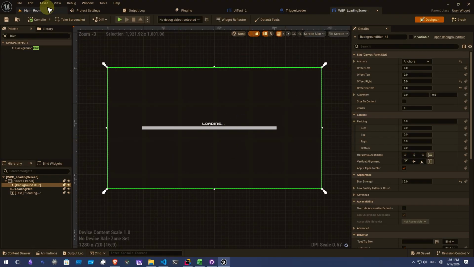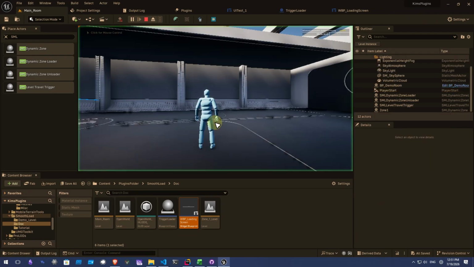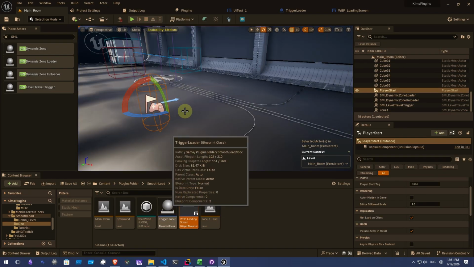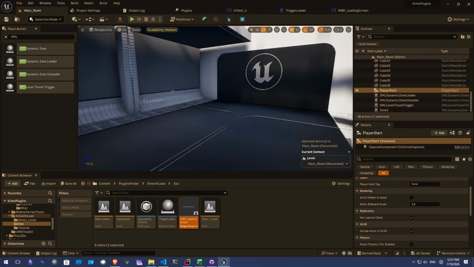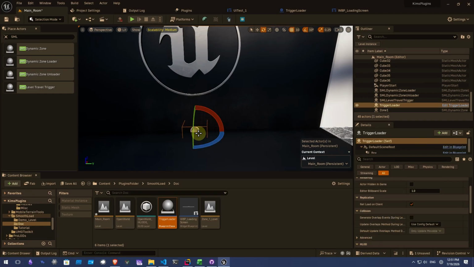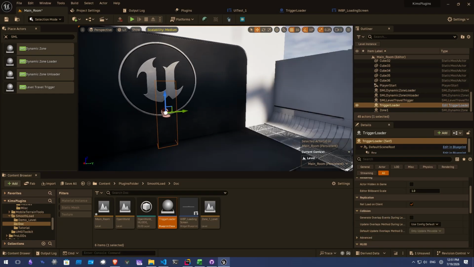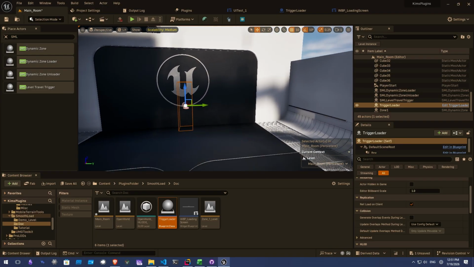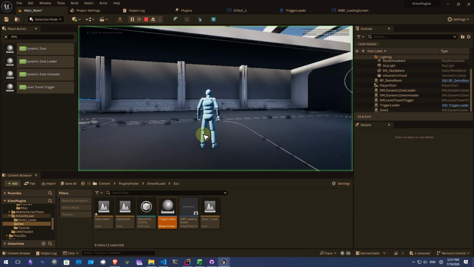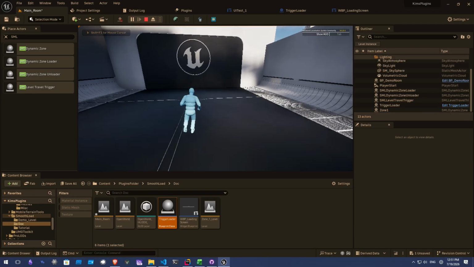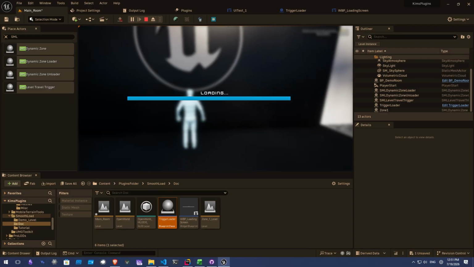So if I go to my main room, I click play. I need to add that trigger loader in my game. So let me place it somewhere. Let me place it here on the wall. So trigger loader, I place it there. I make it kind of bigger. It's there. So when we walk straight on our Unreal logo, it will load whatever. So if I click play, and then I walk around there, it's on the center. Bam. It's loading.